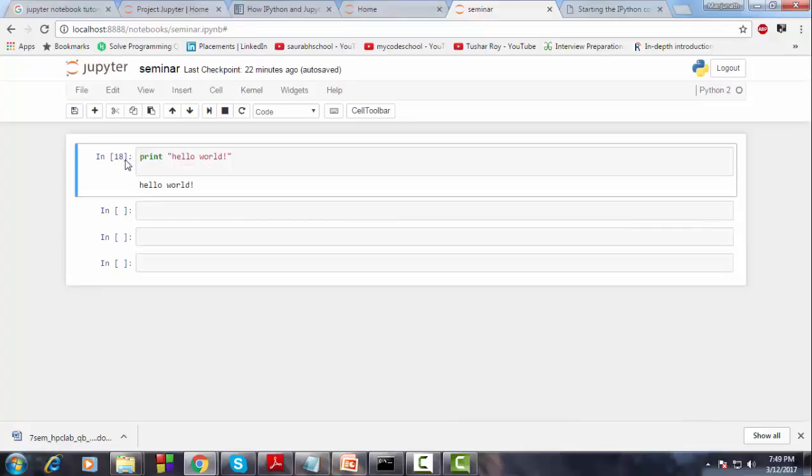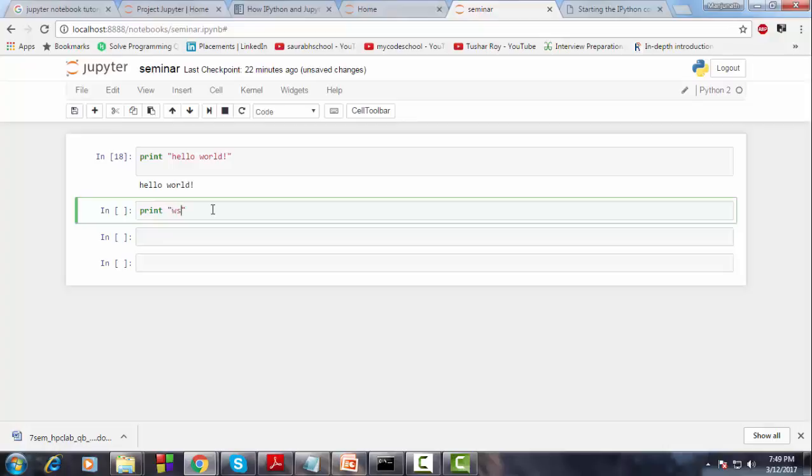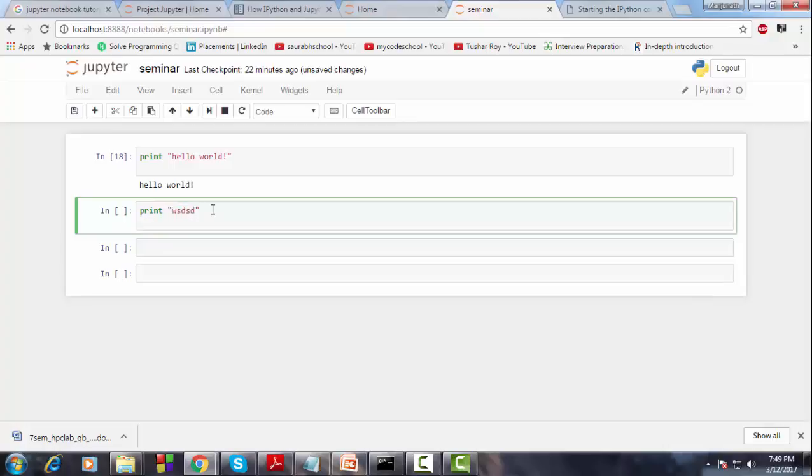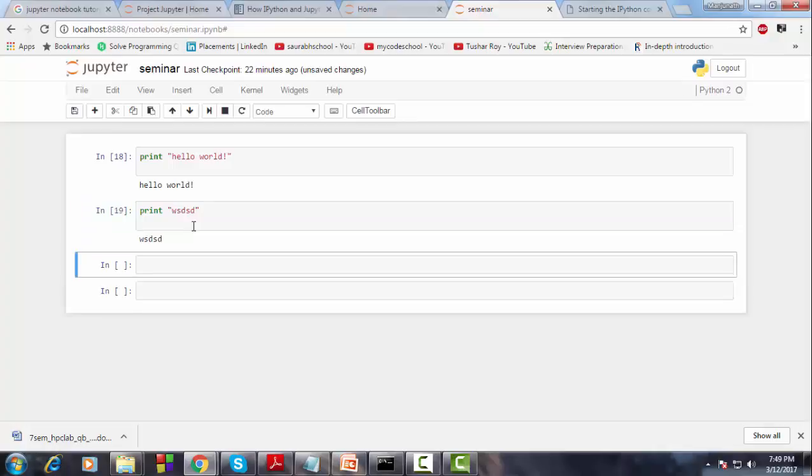So here the number 18 indicates the line number of the code being executed. For example, I give print something. You can see if we press enter, it doesn't compile, so we have to press shift enter. So here the 19 is the 19th execution order of the code.